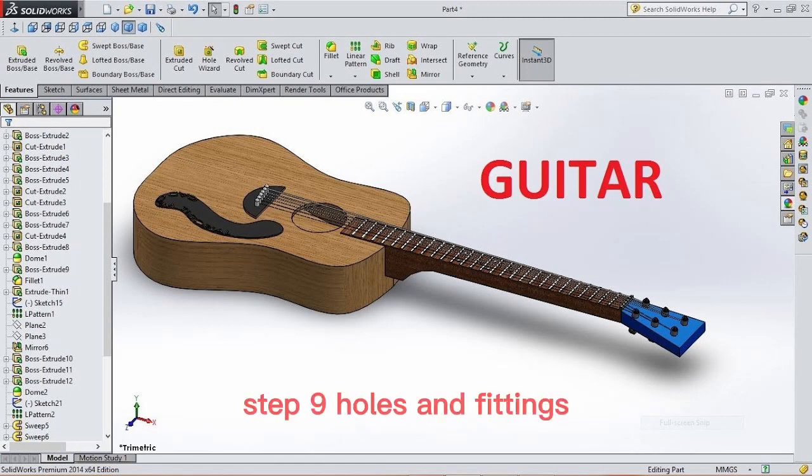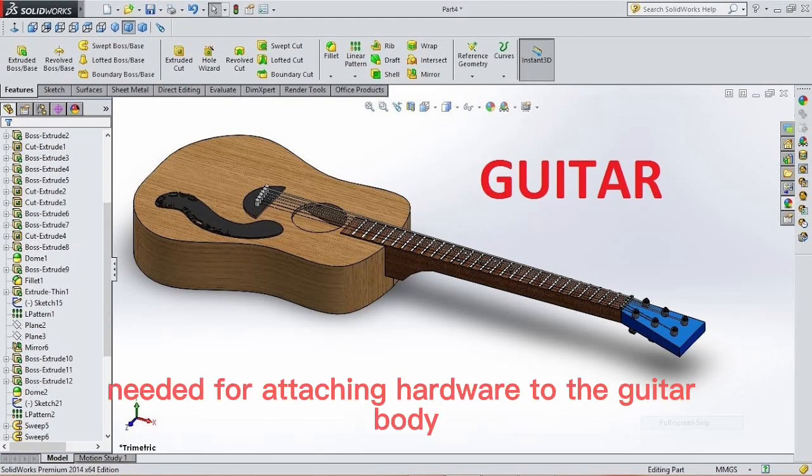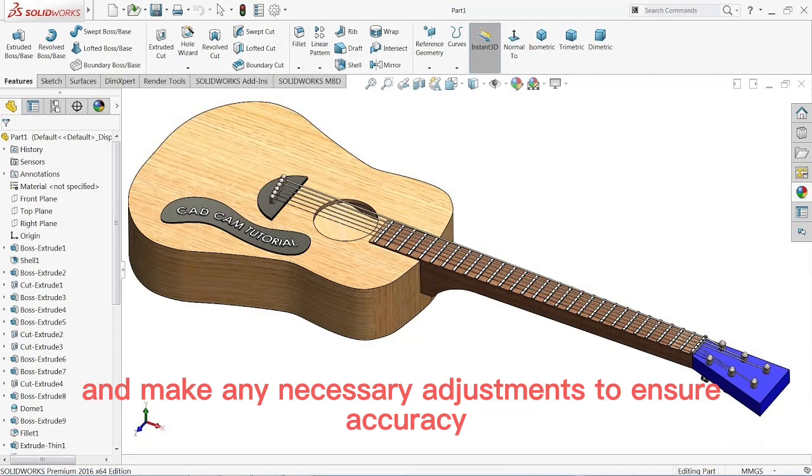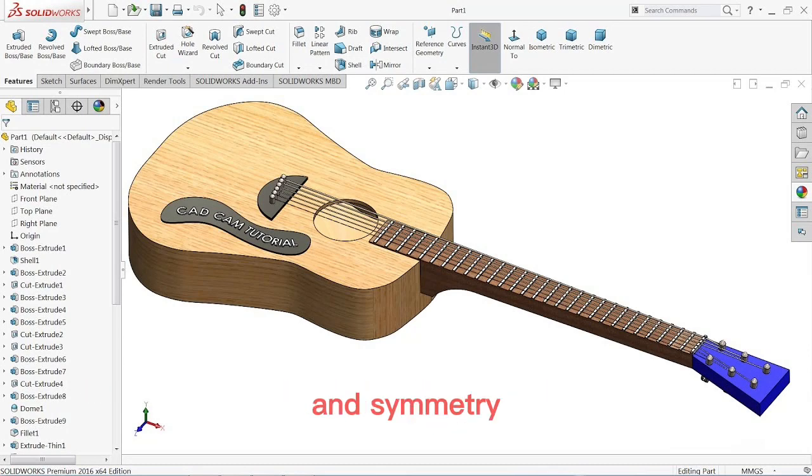Step 9. Holes and fittings. Add any screw holes, bolt holes, and fittings needed for attaching hardware to the guitar body. Step 10. Finishing touches. Review your model and make any necessary adjustments to ensure accuracy and symmetry.